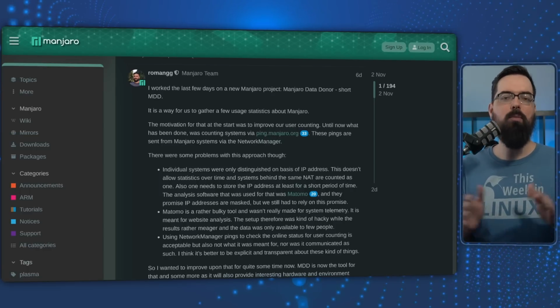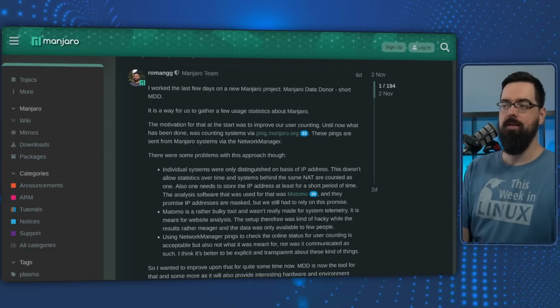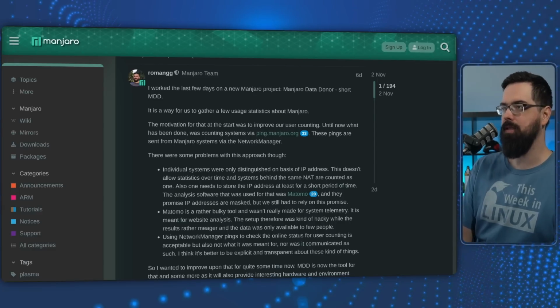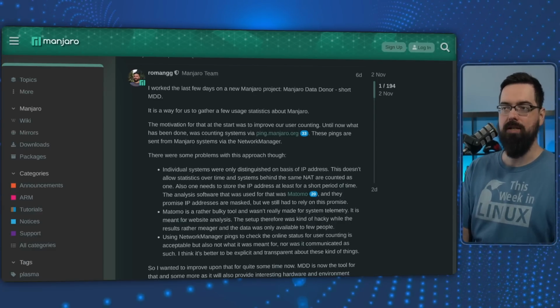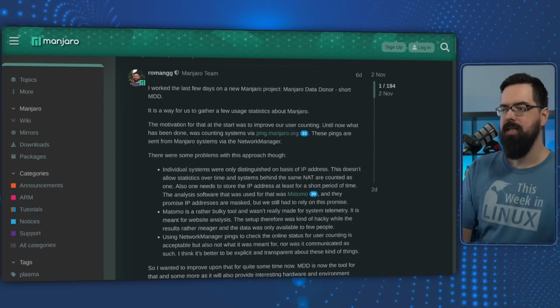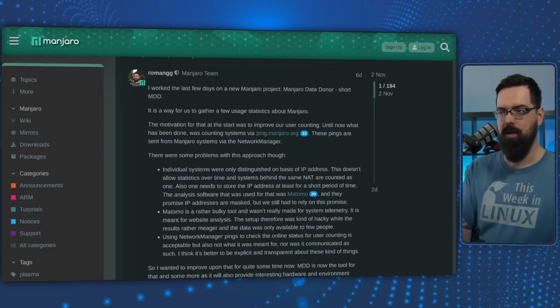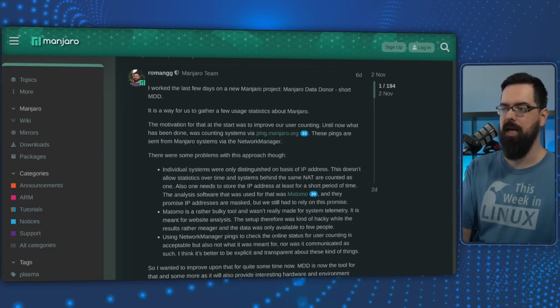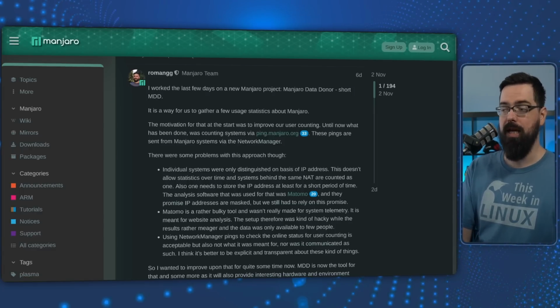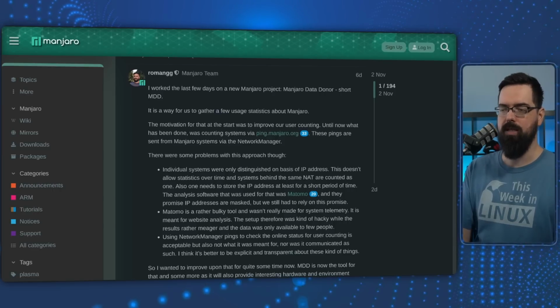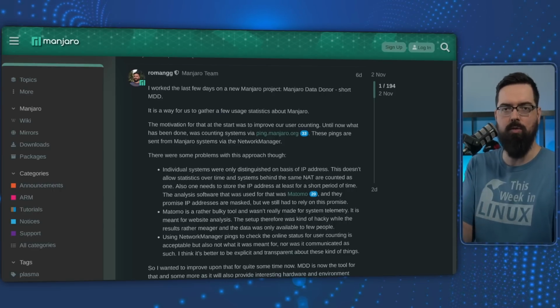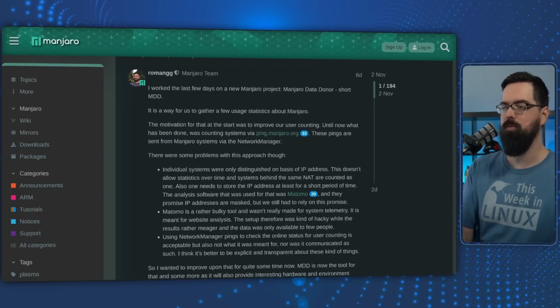So let's talk about what's happening. Roman on the Manjaro forum has announced this stuff, talking about the Manjaro Data Donor. They're saying the reason why is that their current thing, they're just trying to track to see how many users, and it wasn't really working as well as they wanted it to. So they're trying to change that into more useful data. I think the data that they're requesting is fine because it's just hardware data. It's not like actual personal information.